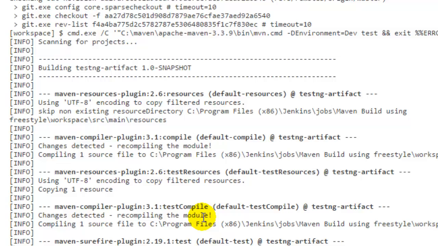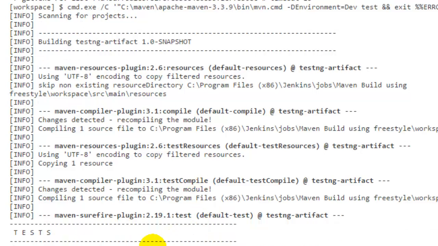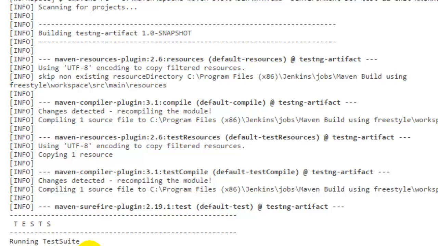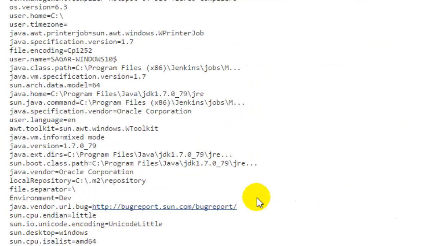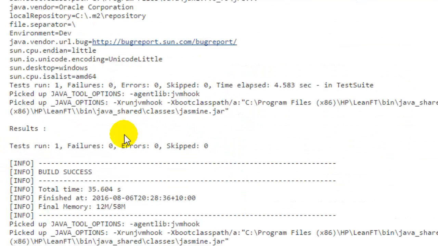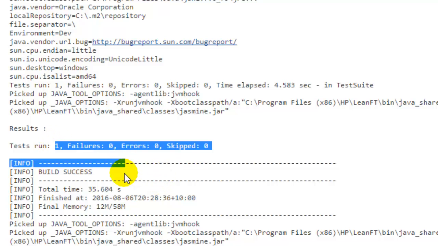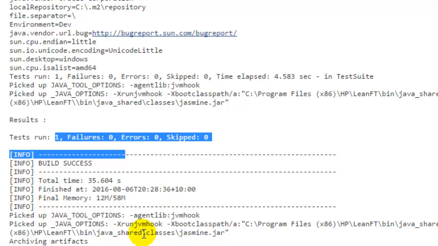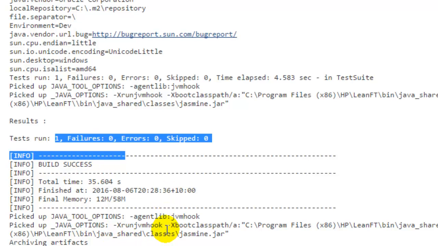So here if you have got LeanFT tests, those tests will be run using JUnit or TestNG, depending upon what testing framework you are using. Some tests may fail, some tests may pass, and that's how we execute the tests in Jenkins. We have just got one test, so it actually ran, and the build is successful. It's also archiving the artifacts and the build succeeded.